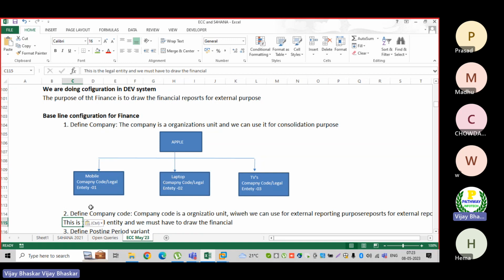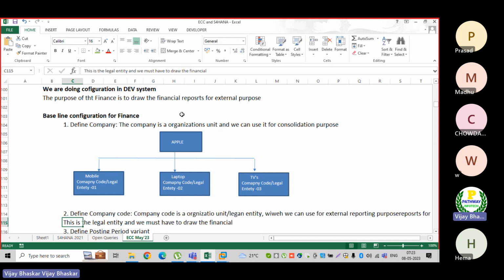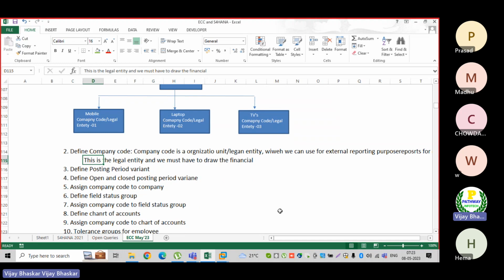Now you can see company, then define the company code. Company code is an organizational unit, and I'll put it here as a legal entity. Somebody will ask, organizational unit or legal entity? This is the legal entity level where we need to draw the financial reports for legal requirements, tax authority purposes, and local government purposes, in order to submit your organization's performance. So this is the purpose of the company and company code.